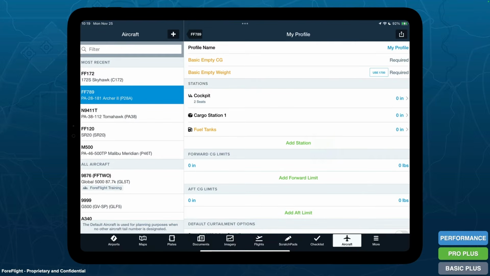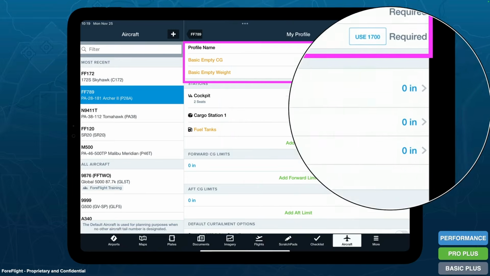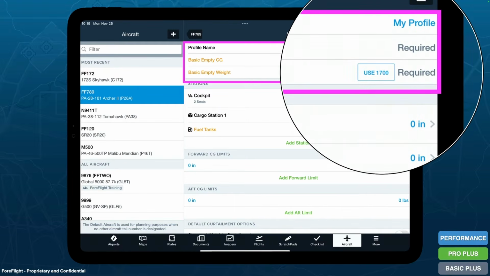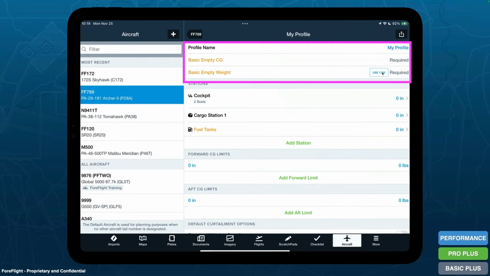I can build multiple weight and balance profiles if I'll be changing the setup of my aircraft for different operations. Just like before, I still need to manually enter in our basic empty CG and confirm our basic empty weight. You'll notice right now the default name here is just my profile. So you may want to give that a different name, maybe 4 seats, custom arrangement, something like that, just to make sure if you are creating multiple profiles, you can keep track of them easily.